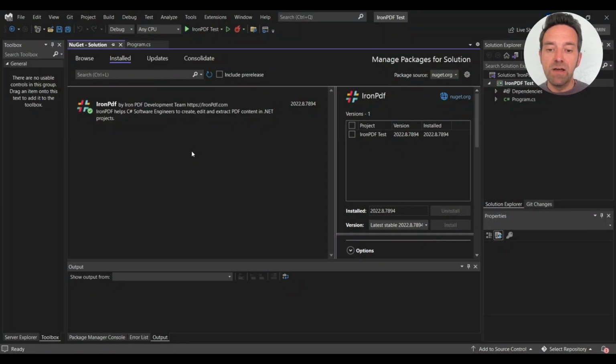So let's go ahead and see how IronPDF renders this web page in PDF. So this project is the IronPDF one. I used the console application template and the .NET 6 framework. I already installed the latest version of IronPDF, and you can install that through the NuGet package manager or from the NuGet website.